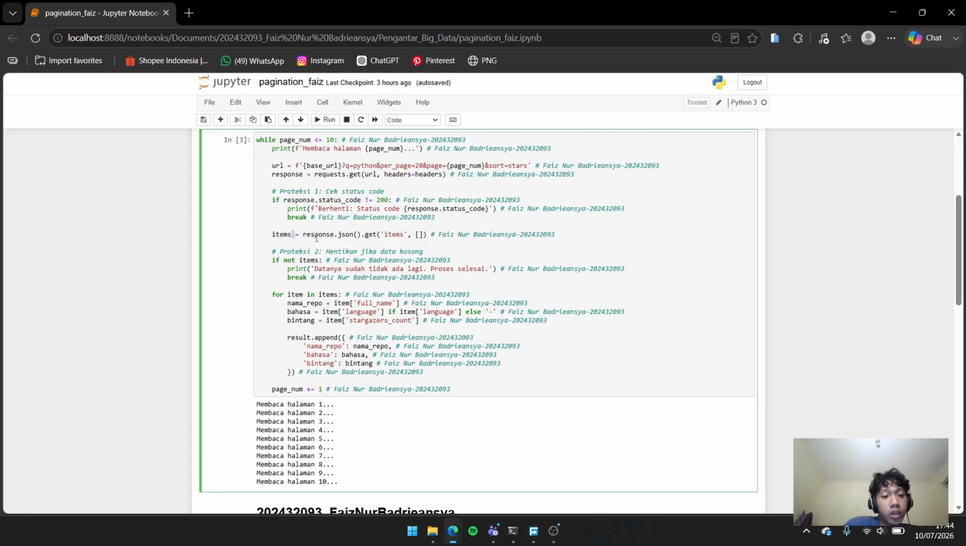And then we show the items, response.json and get items. This line converts the server response into Python dictionary format, and then retrieves the items section, which contains the repository list. And we go to protection 2, where the program checks whether the retrieved data is empty. If it's empty, the loop stops and the program doesn't continue running in vain.